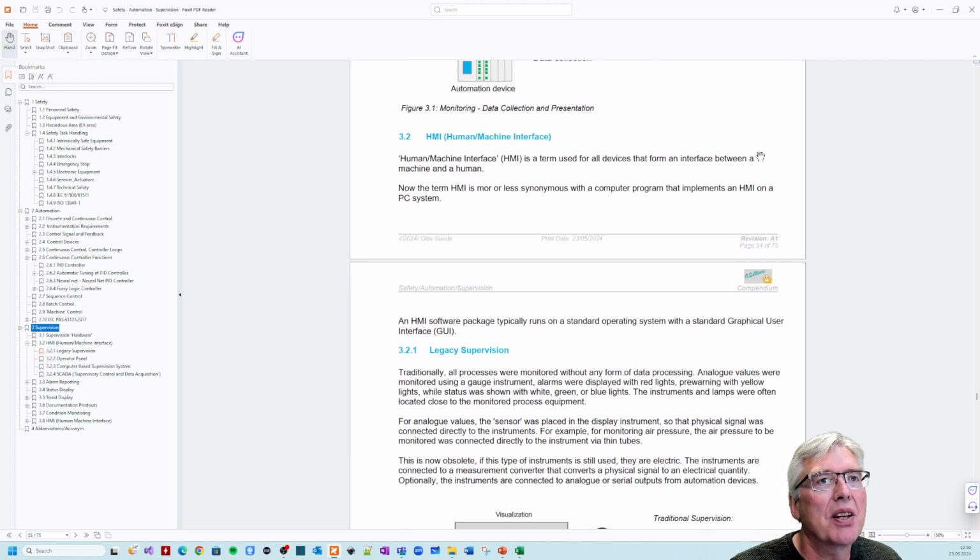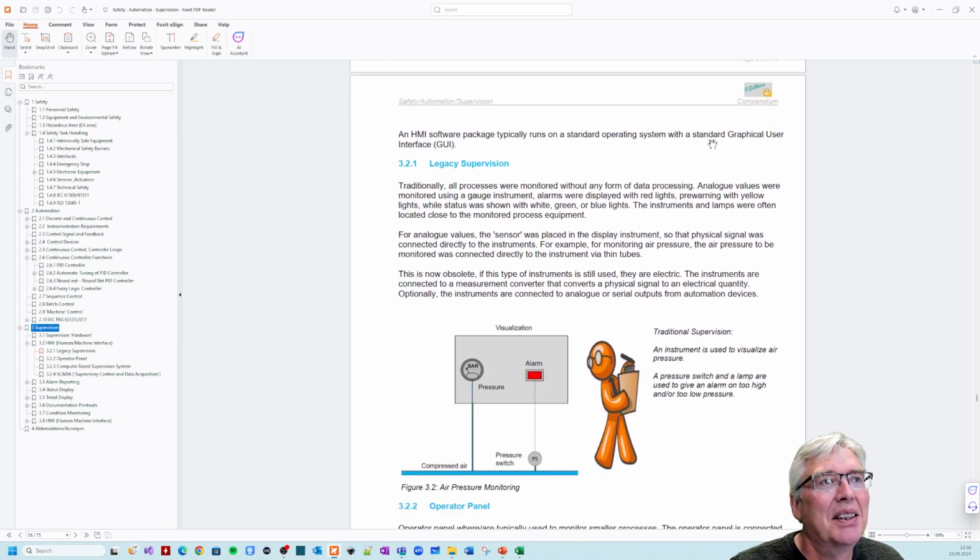It's what forms an interface between a machine, here an automation device, and a human. And it's more or less a computer program running on a computer, basically. It runs on a computer with a standard operating system and standard graphical user interface. Windows, for instance.